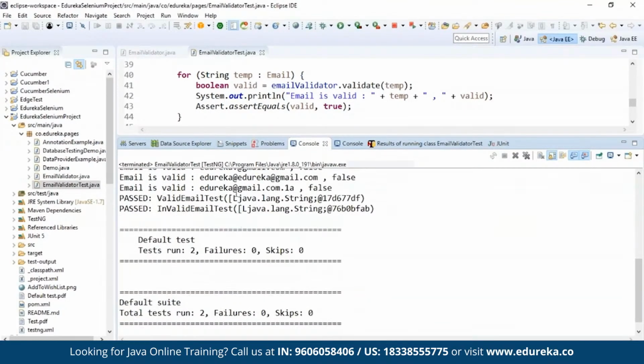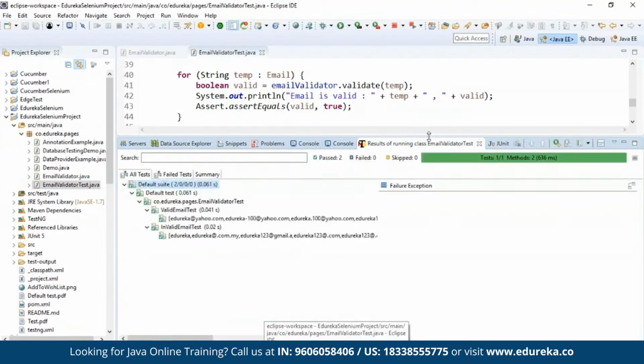It will also return the string for the valid email test and the invalid email test. On both the default test and suite, the tests that were executed passed and there were no failures, because whatever I have written in the code was working perfectly fine. Even if I check the result of running the class EmailValidatorTest, you can check all these. The tests that were run passed, one valid and one invalid. This is the class name followed by the package. On both the default suite and test, the test was run within these many seconds.